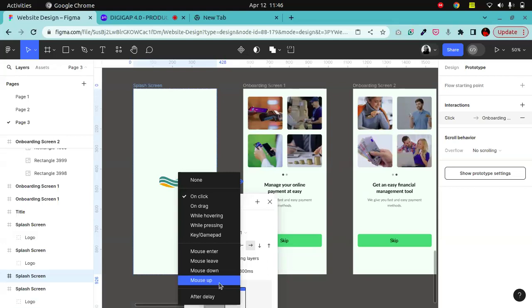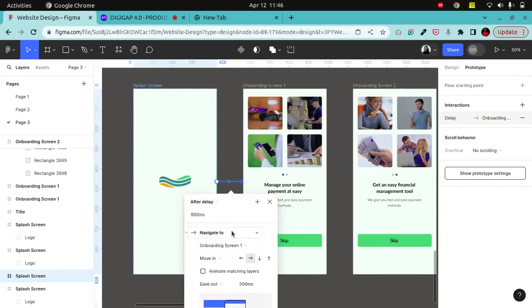There are some scenarios where you don't have to click, drag, hover, press, or mouse up anything, but you just want the screen to move by itself, splash screen to onboarding, without you clicking anything. Just want it to move. That's when we use after delay. Most of these things you understand better when you design, get your hands dirty in some project, and want to prototype.